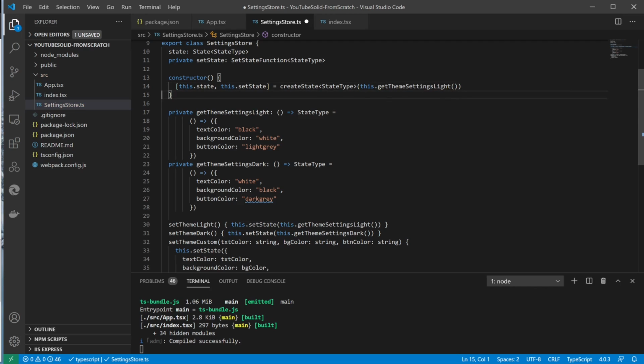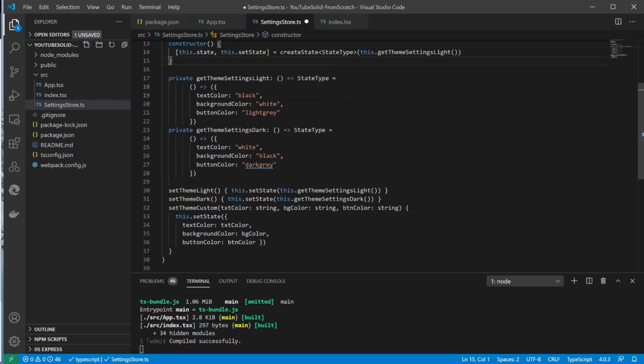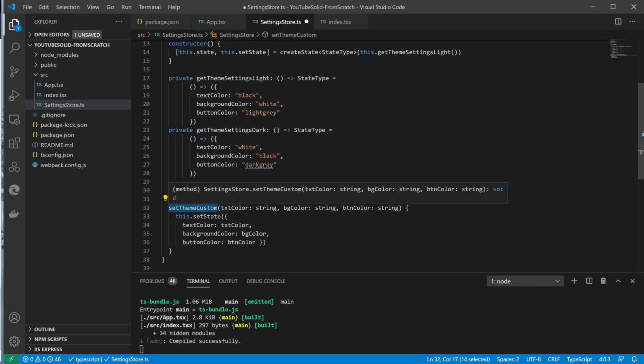Okay. And the public functions are, if you want to set the theme to light, you want to set it to dark, or you can set it to a custom theme where the colors are passed in, and it will then change the state. So that's all there is to that.